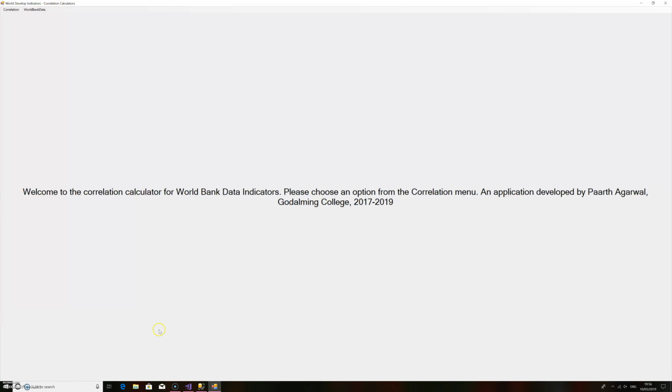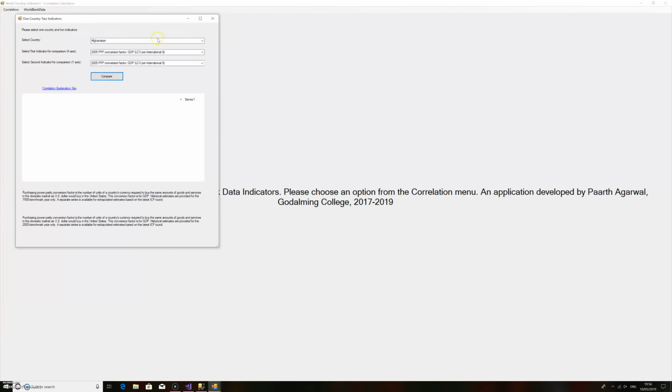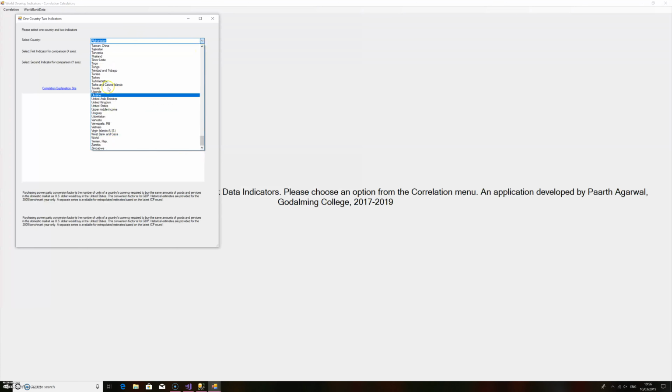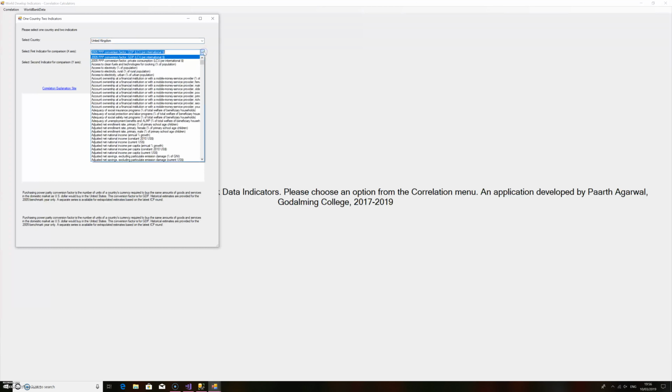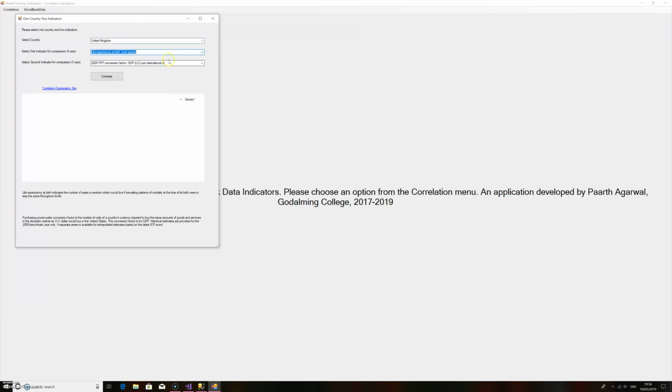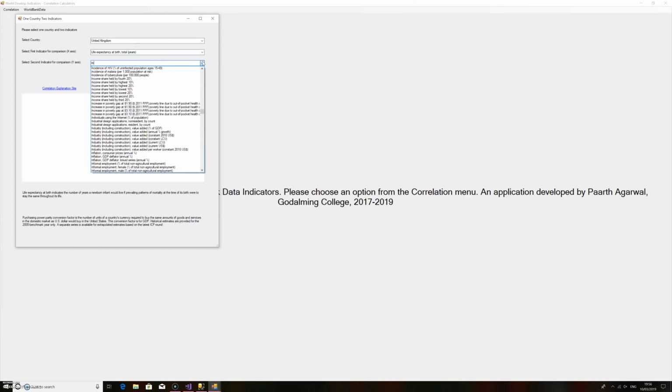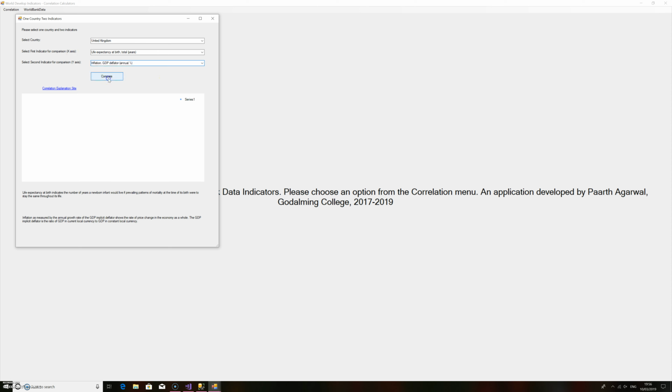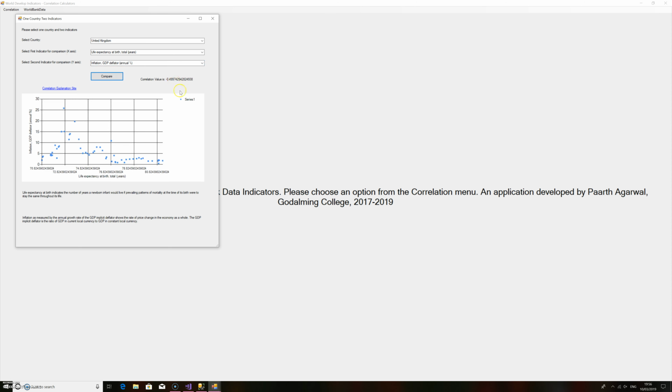This is the welcome form for the project, and there are two tabs. The Correlation tab is the main one for the users, and this option here is one country, two indicators. We're going to set the UK life expectancy as one indicator, and inflation GDP deflator. We've got a negative correlation here, a scatter diagram, and a definition of both indicators.